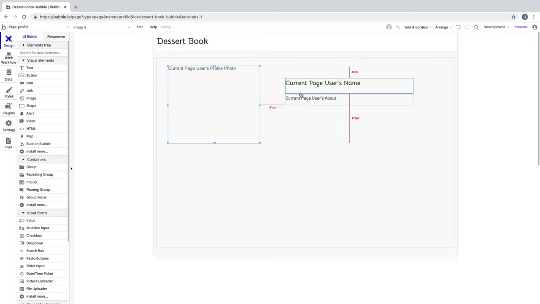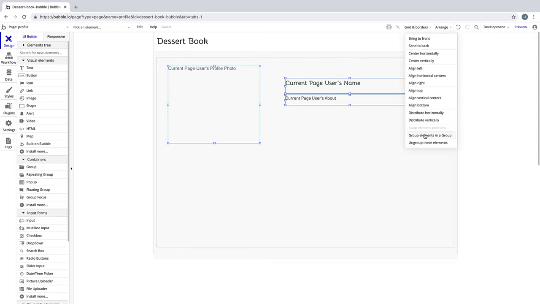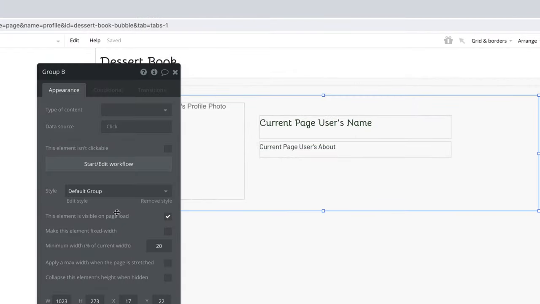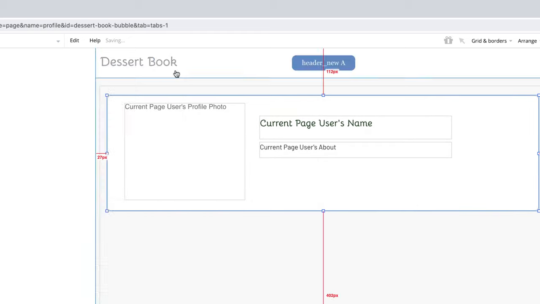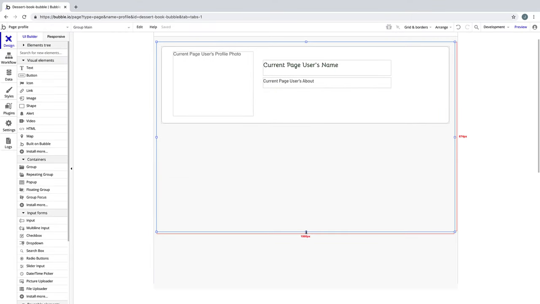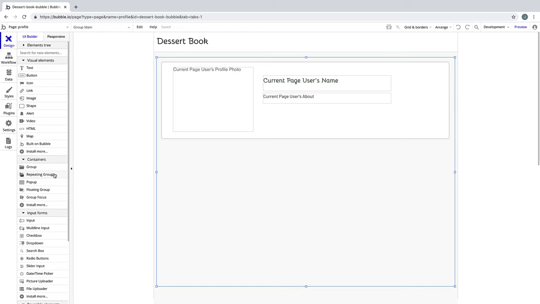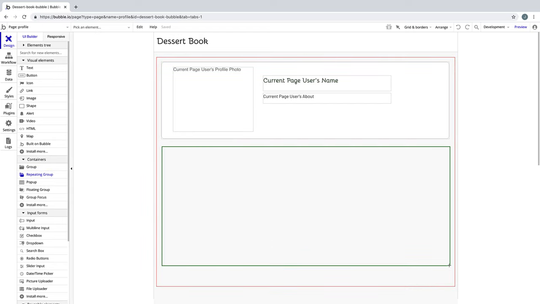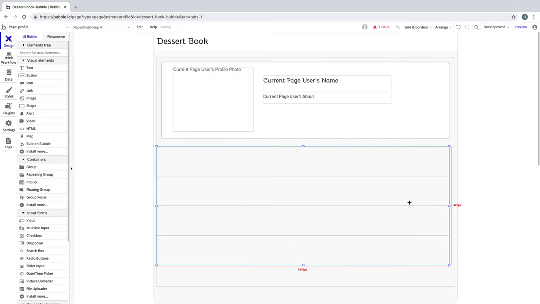Now that we have these elements, we want to select them all and group them together so we can better design the page. We'll set the style of this group to a card, and we'll format it just a little bit more. We want each profile page to show the recipes that user has submitted, so we'll drag a repeating group onto the page and we'll set it up.